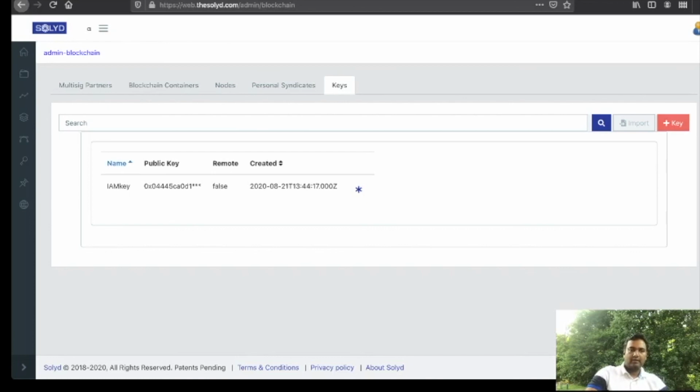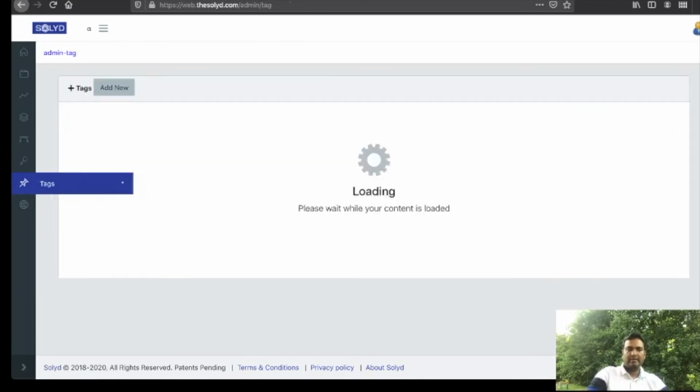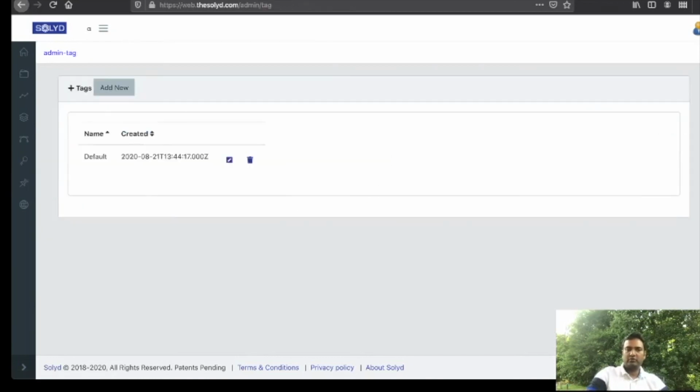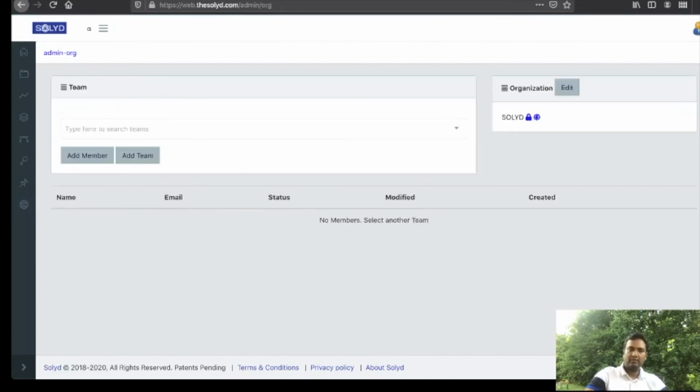Now the next one is tags. Basically very simple. You should add resources to certain tags. It helps in organizing your work on any platform. It's a quality tool.